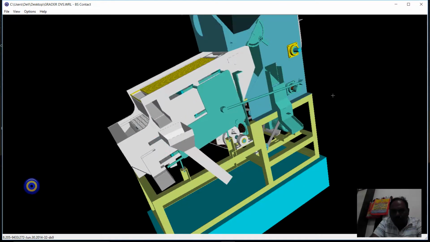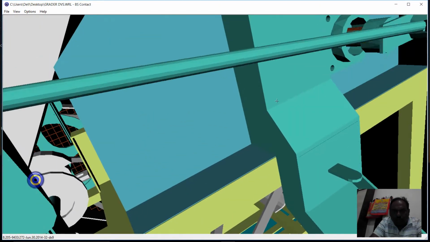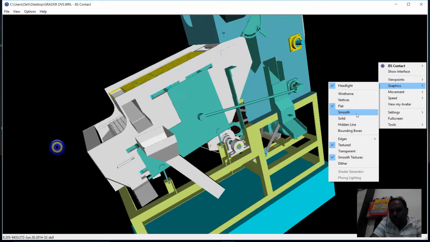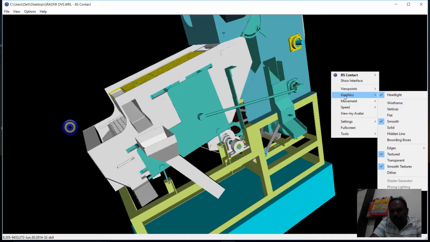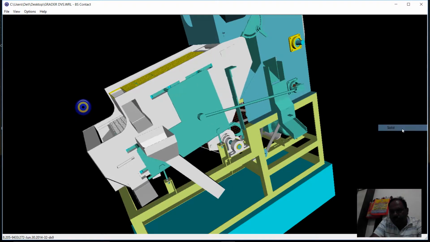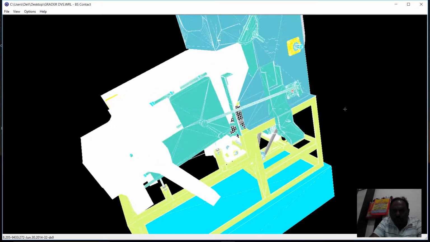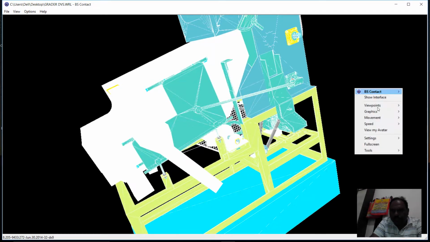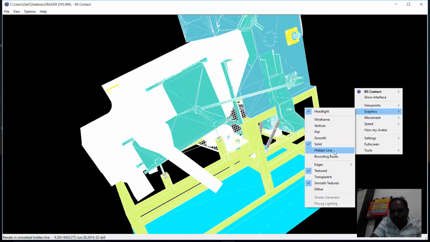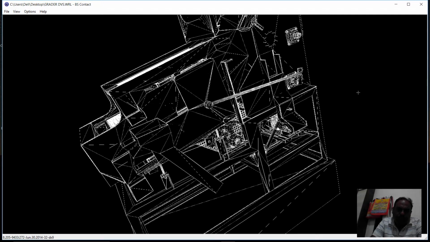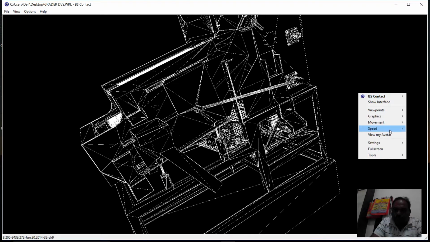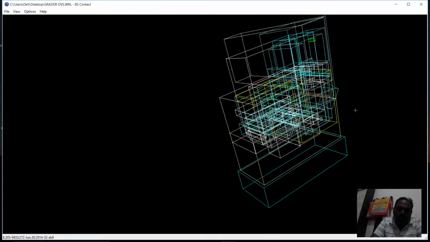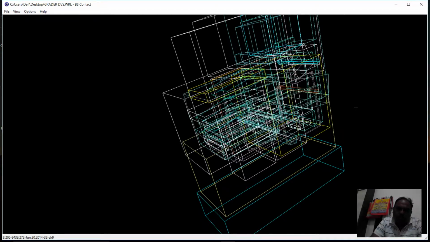This is the flat mode. This will not have any effect as such. The graphics is in smooth mode. Solid, this is the solid mode. Then hidden line mode. And bounding boxes, this is the bounding boxes mode.